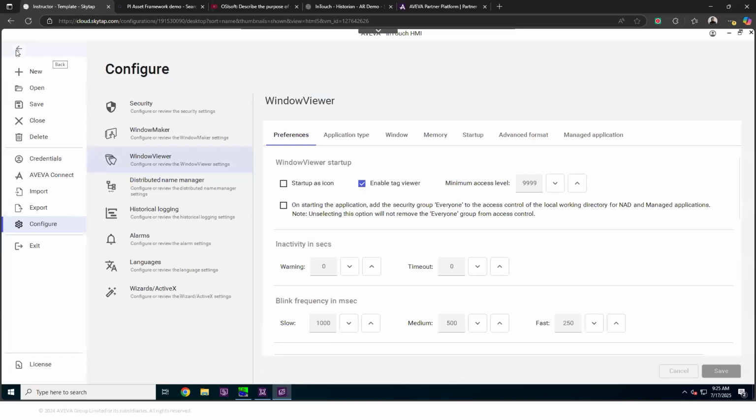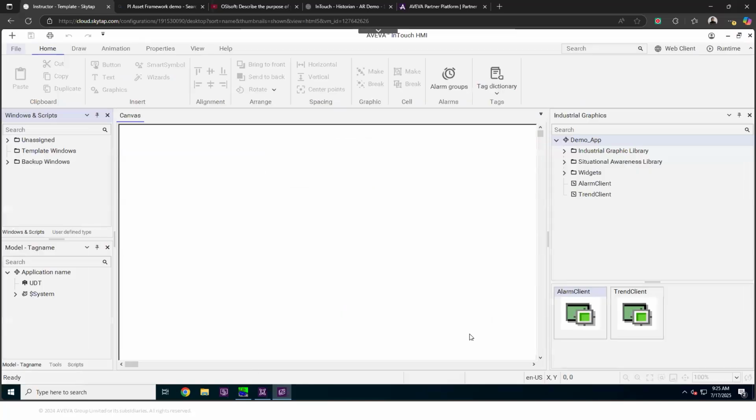So I think that's it. This is the end of the demo. This is the application in Window Maker, as you could see. Once you're in Window Maker, you don't even know if this is a managed InTouch application or a standalone anymore, right? You're making the changes here: changing graphics, building graphics, changing the database, configuring alarms, or scripting. It doesn't even matter if this is a managed application or not at this point when you're doing the development.